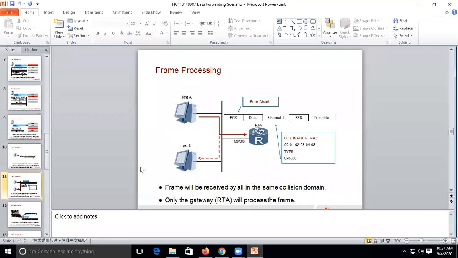Next is frame processing. Once this frame is sent by host A to host B, as shown in the given diagram, we are sending a packet from host A. Suppose host A wants to communicate with host B. We are sending the packet through a router, that is, the RTA router. In this case, first check the FCS. If an error occurs, then the entire frame would be deleted or discarded.